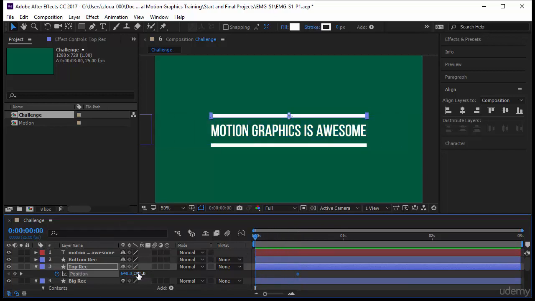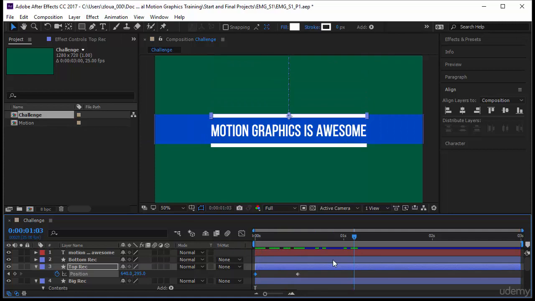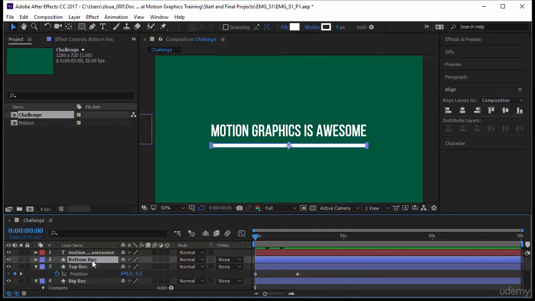Go to the beginning, then I can scrub the value here to take it up. I find that easier than manipulating the shape in the composition using the mouse. Fine, so this is done. You see, two of them are done. Cool. Let's go to the bottom rectangle.